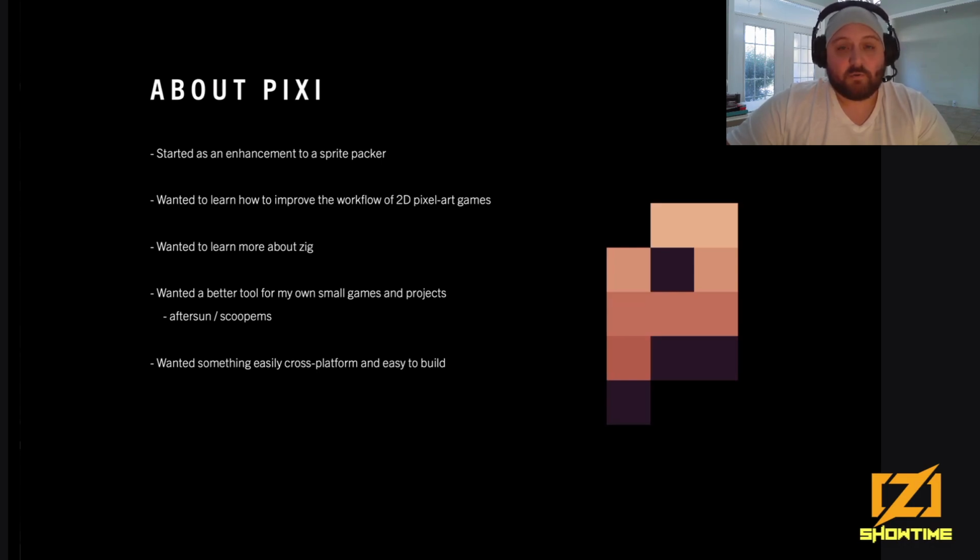I also wanted to learn more about Zig. As somebody without a computer science background, I didn't have a lot of foundation. I was just learning on my own, and I wanted to learn more about manual memory management and things like that. I also wanted a better tool to work on my other projects. I was really just making it for me, but I decided to make it open source in case it would help anybody else.